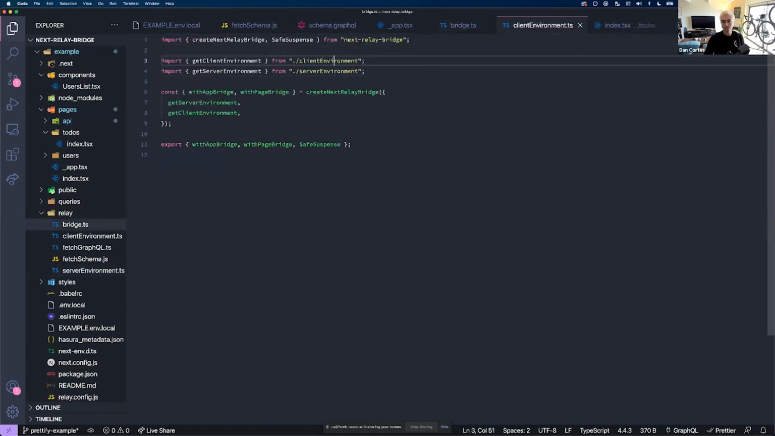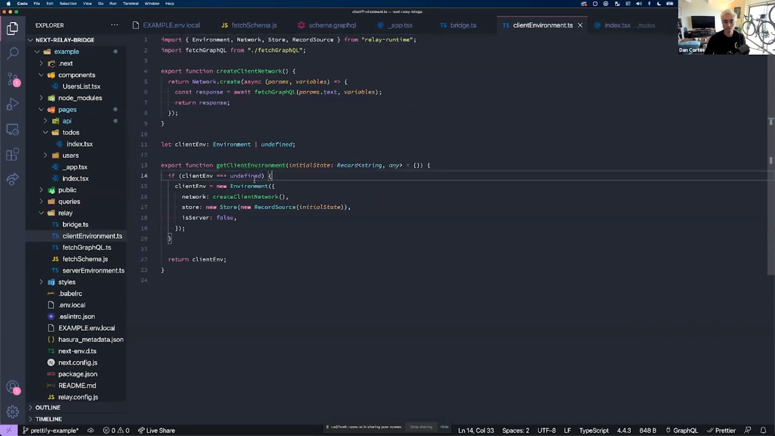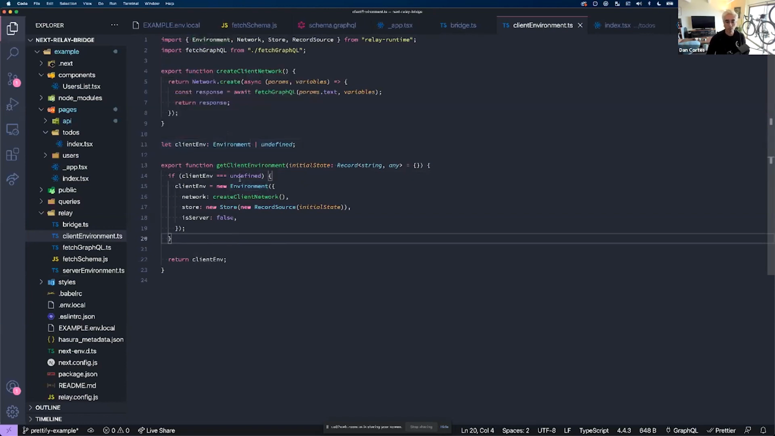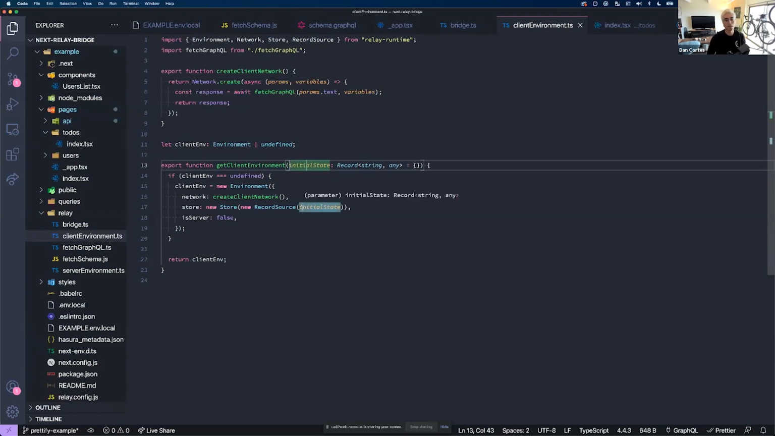The client, on the other hand, we can initialize a variable, like let clientEnv, and if there is no environment, then we create a new one. But if there is an environment, we want to return the same environment every time. And the thing to note here is that this client environment gets the initial state that I talked about. Essentially, that's what we're going to use to hydrate, or initialize, that store with the server's data.